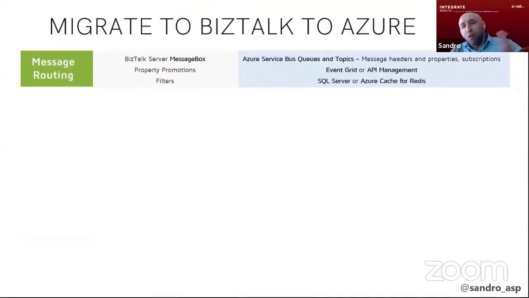And if you do a quick overview of features in BizTalk and Azure, let's say message routing. Well, it's quite easy in BizTalk. This is the BizTalk MessageBox, property promotion, filters. We have message routing, content-based routing, whatever. If you think about Azure, well, we can do it. The thing that comes to mind is Azure Service Bus: queues, topics, message headers, message properties, and subscriptions. You do amazing work, no?